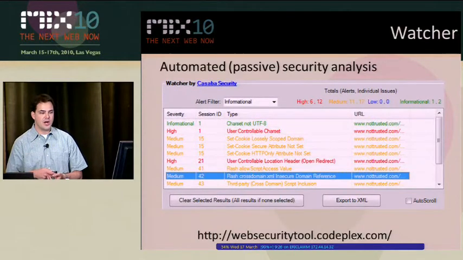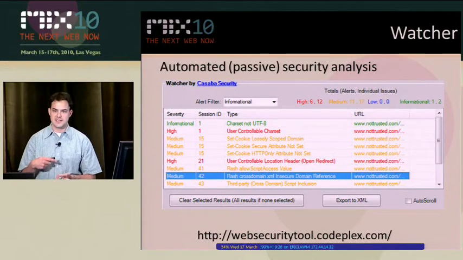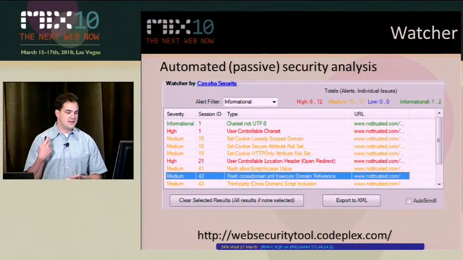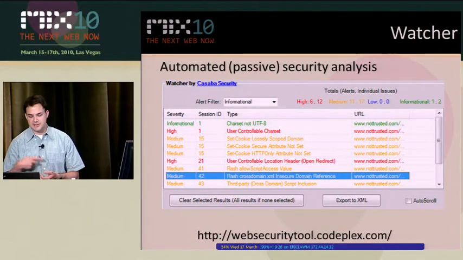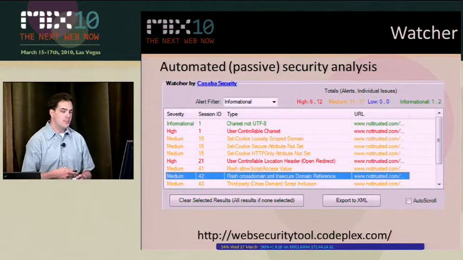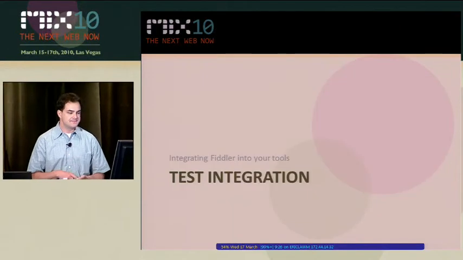It uses research done by the Microsoft research team. And then the next one is called Watcher. Watcher is a passive security auditor. And what it'll do is, as you surf around the site, it'll find places where you're not behaving as securely as possible. And those places might be a hole that attackers get in to perform a cross-site scripting attack and so forth. This was released by a guy named Chris Weber, and he works for a security company called Casaba Security. Both of these can be downloaded from the Fiddler website.